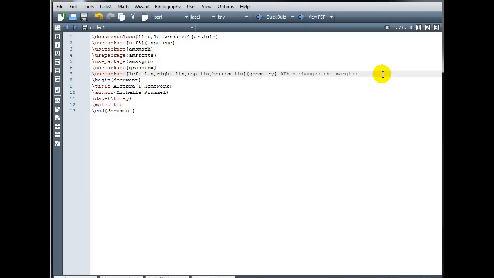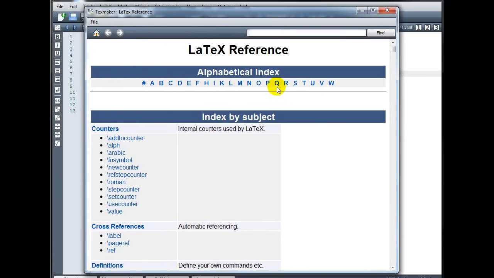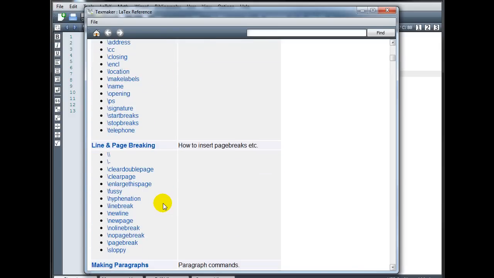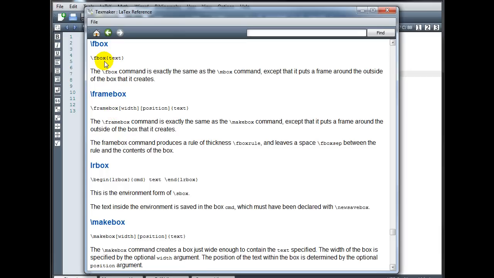And finally, I wanted to make sure to point out, under Help in the File menu, there is a user manual and a LaTeX reference guide. If you click on the LaTeX reference, it's an alphabetized index of all the LaTeX commands that you could use. And if you find the one you want to learn more about, for example, this slash fbox, you click on it, and it will show you the syntax, the correct syntax to use that command, and then a brief explanation of what it does for you.